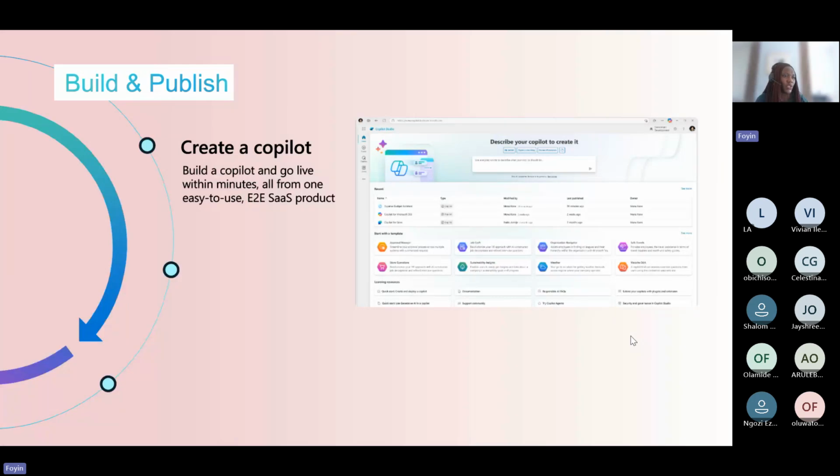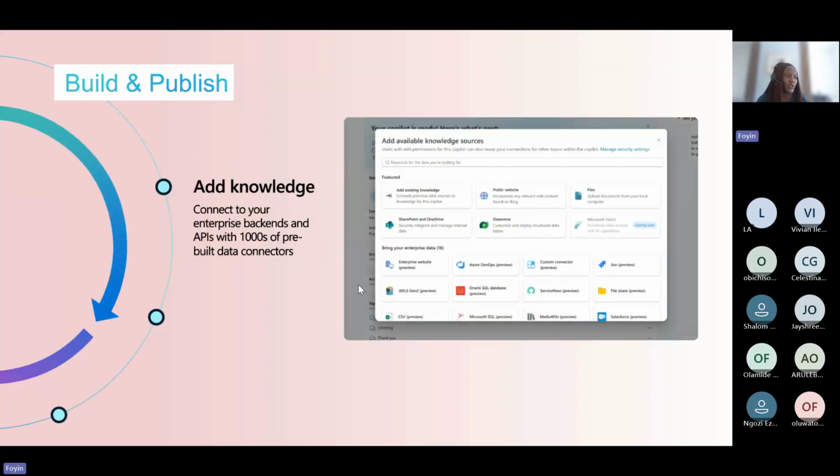So this is what the interface looks like. Jayshree will show us in a bit from her PC. We can come to this Copilot Studio link, create it, build it there, then add your knowledge base. You can use 1000-plus predefined data connectors, because it leverages Power Automate. All of the connectors you have in Power Automate are here. And you can add your knowledge. Knowledge can be on a website, in a document, in SharePoint, on OneDrive, in Dataverse, and even Fabric as well.